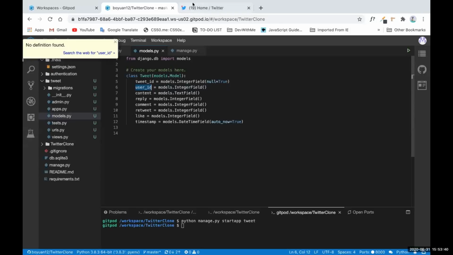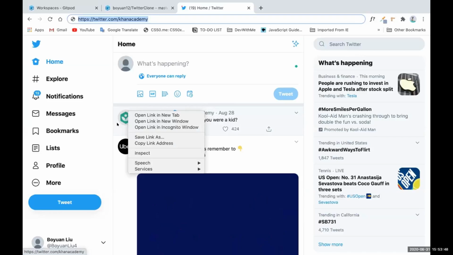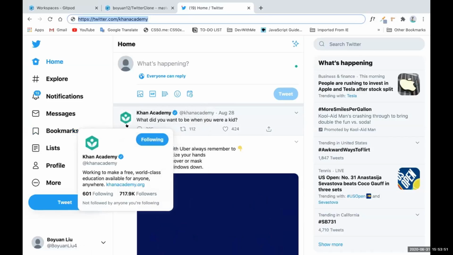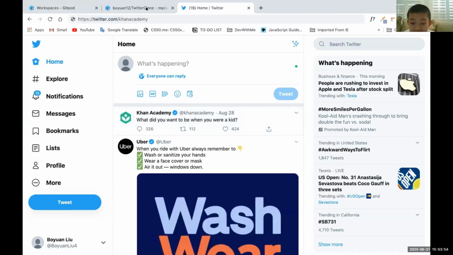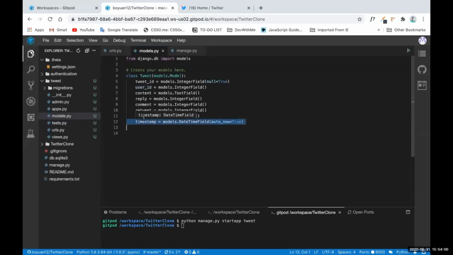For example, in this Khan Academy tweet, we have this profile picture right here. And in here, we have this Khan Academy. It also shows you the date. That's why I have a timestamp here. Oh, okay. Yeah, that's the point of having a timestamp. All right. But later, we could practically just search this user ID in the users table, and then get more detail about the user.